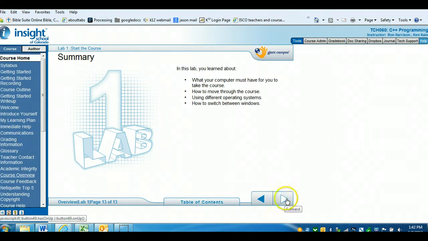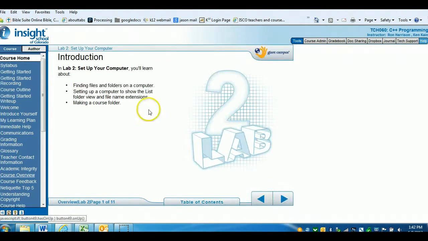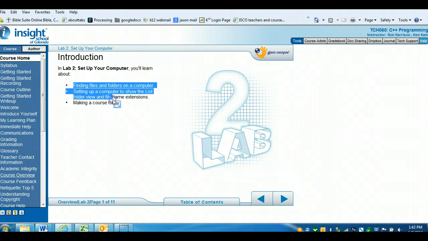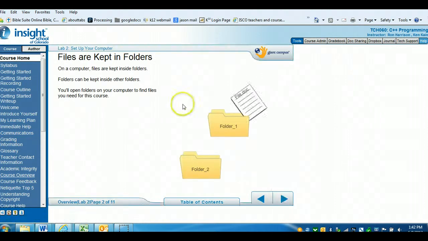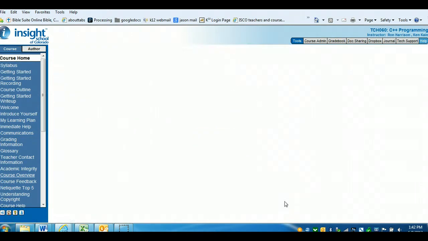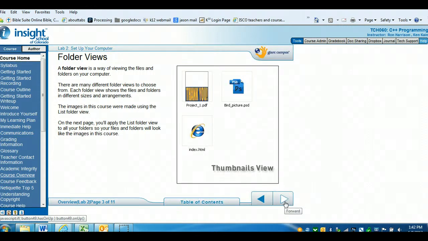so we learned a little bit in Lab 1. Now Lab 2. In Lab 2, we're going to look at files and folders, setting up your computer, etc. So in Lab 2, of course, you're going to use folders in this class because that's how you keep things organized. You should have folders for all of your courses.